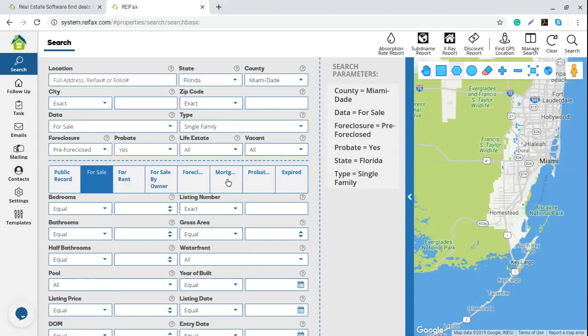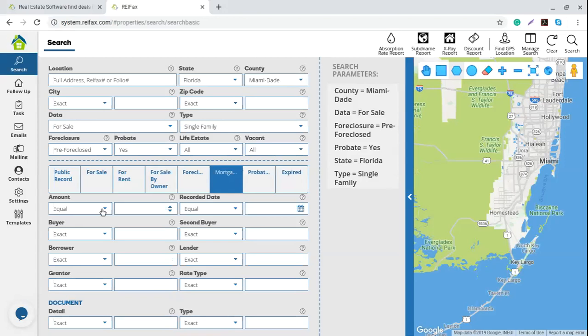And I want this property to give me also mortgage information. So I'm interested in mortgages that are equal or greater than this amount. Remember, you can use all the filters that you need and combine them. Remember that if you use a lot of filters, then you are going to be narrowing the search too much, but it is up to you. I just want to find one property.